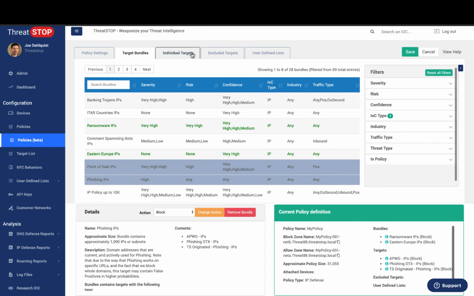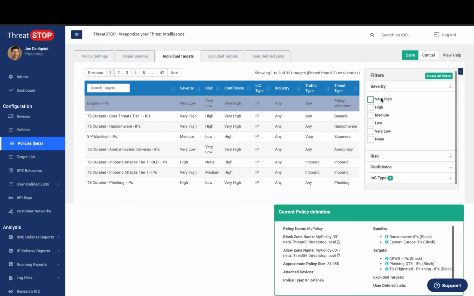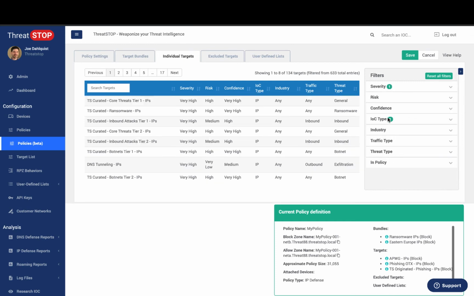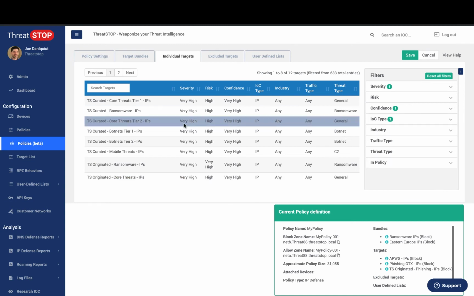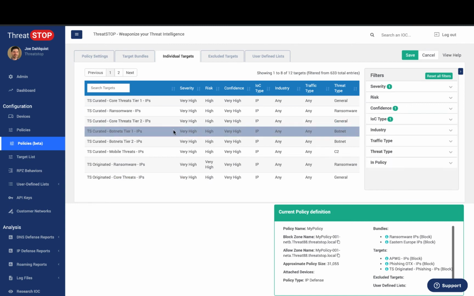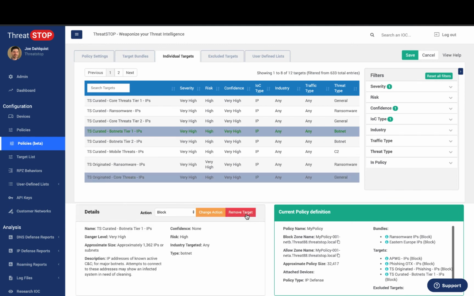Let's take a look at the Individual Targets tab. All the granular, curated, and categorized lists of IOCs we call targets are available here. There's over 600 currently included on our platform, but our firewall has a max policy size and we can't use everything, so we've added sorting, filtering, and searching features to help us find what we need. I can focus on things like severity and confidence as an example, to be able to narrow my search down and identify the individual targets that are my highest priority as policy elements. And adding them is simply add the target to my policy.